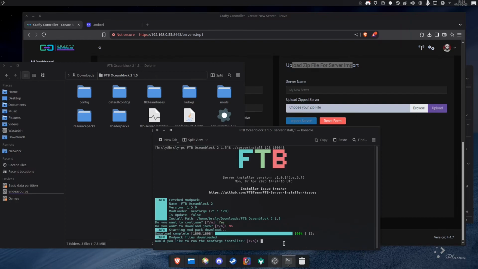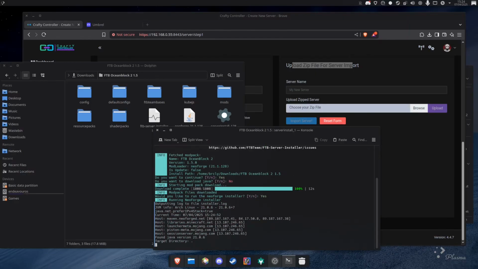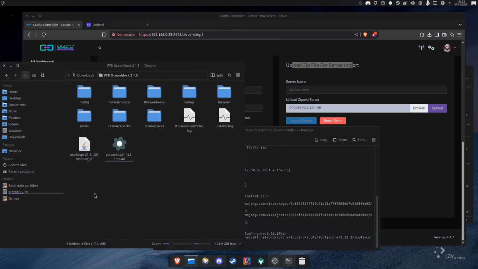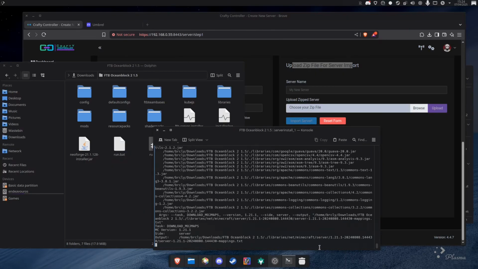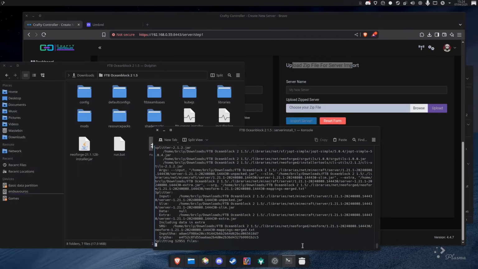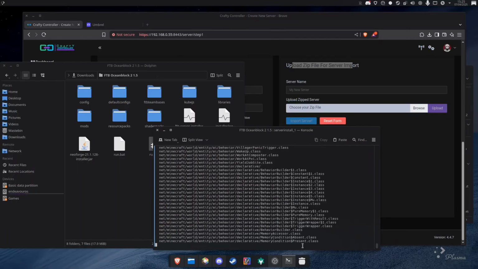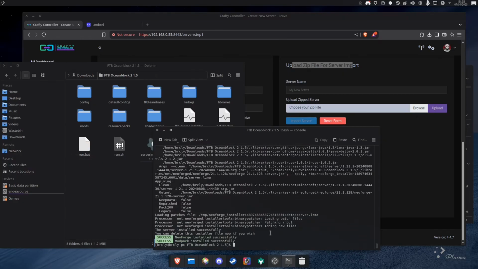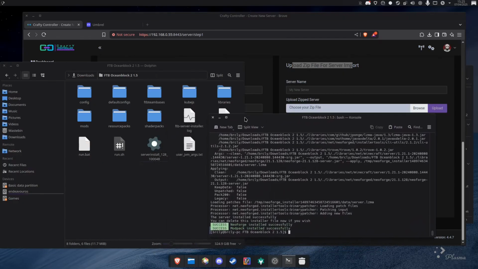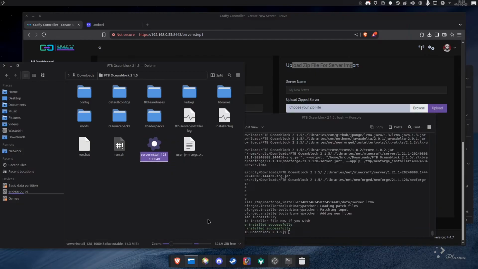So yes, here we do want to run the NeoForge installer. FTB will automatically set up the correct version of NeoForge and everything for this mod pack. Fantastic. So that seems to have done that successfully. We can get rid of this install script.